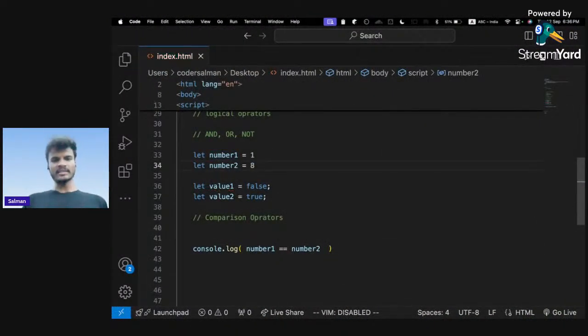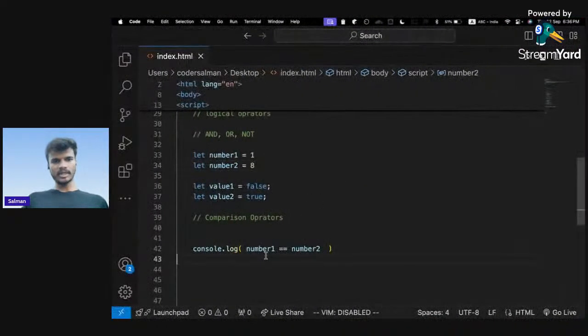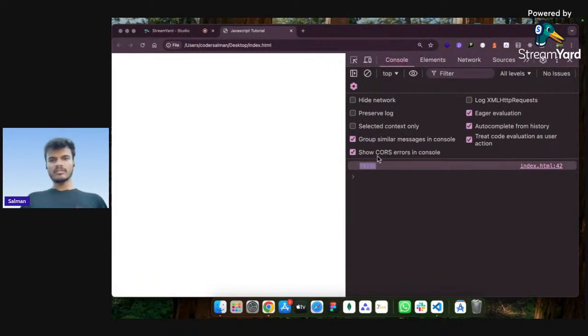So if I'm writing 8, 1 and 8 are not equal. Okay, it's greater than 1. It is greater than 1. That's why it's printing false.